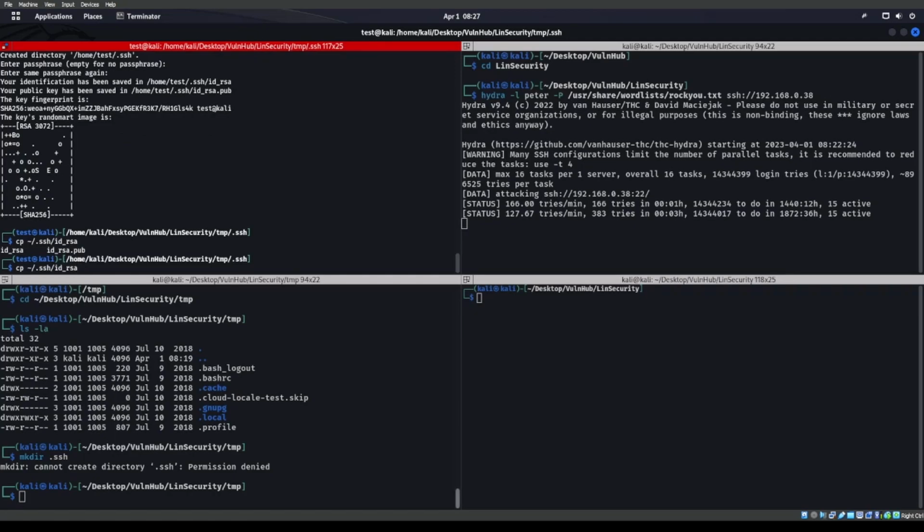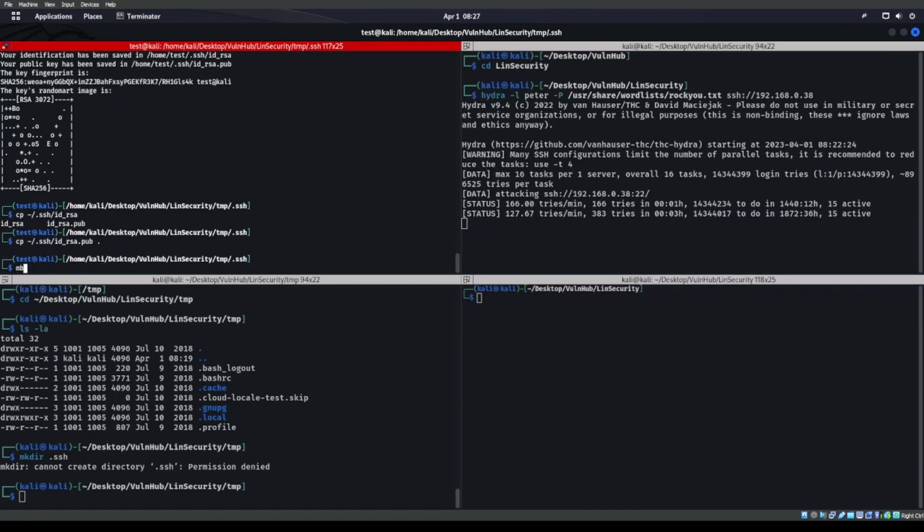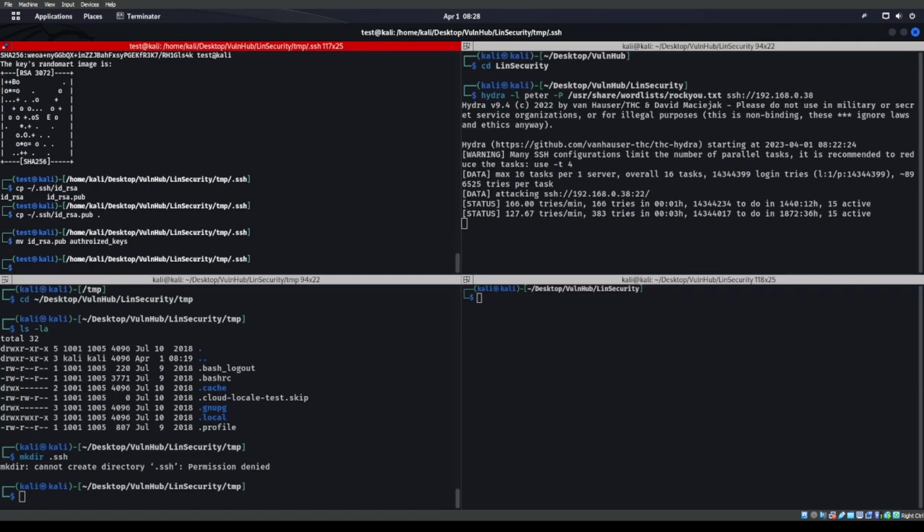We don't have any authorized keys in there. Do we just want to copy the public key to right here? Then we'll move public to authorized keys, right? And that should then allow us to be able to SSH.